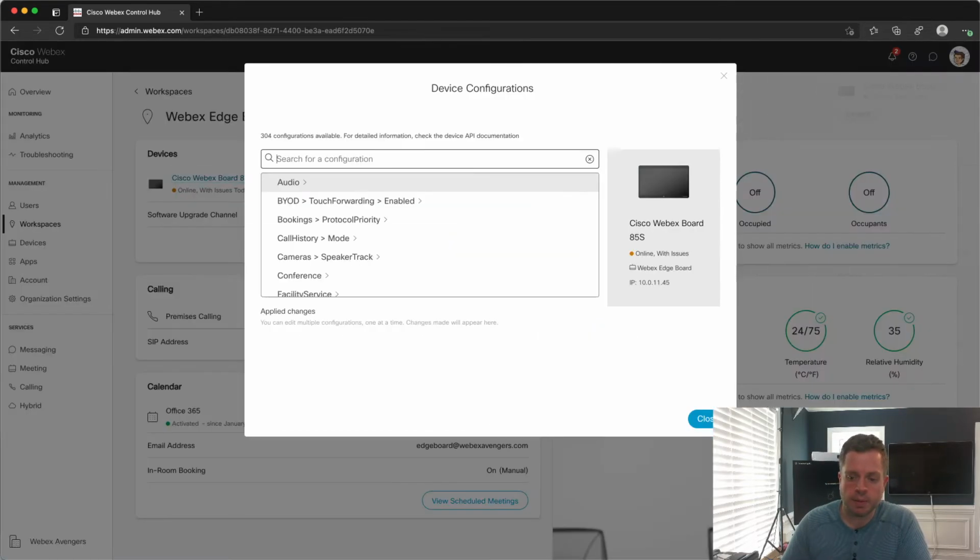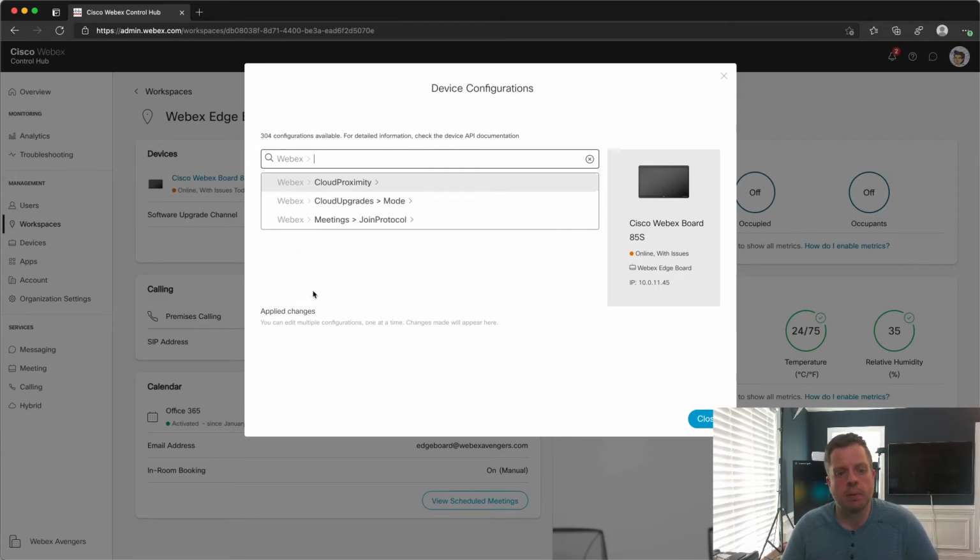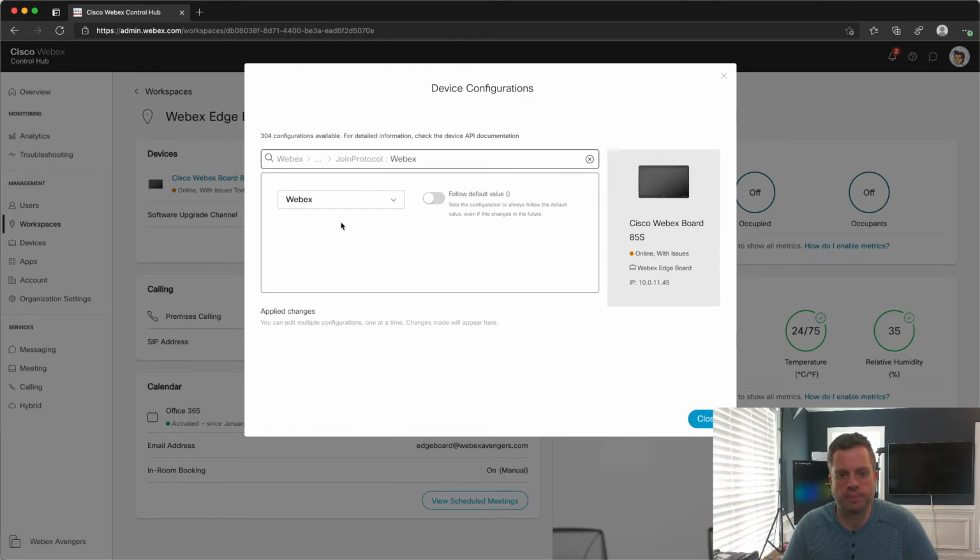Now finally, I'm going to go back to my device configuration to show you the last thing to get this experience. Going back to my configurations here, and you can do this directly on the device. I'm showing through Control Hub here because it's easier. But when I go to Webex, you're going to see that I have this Webex Meetings Join Protocol. And this right here is where you can change it from SIP or you can change it to Webex.